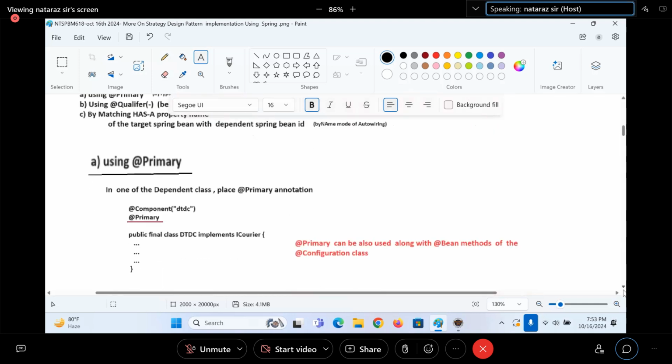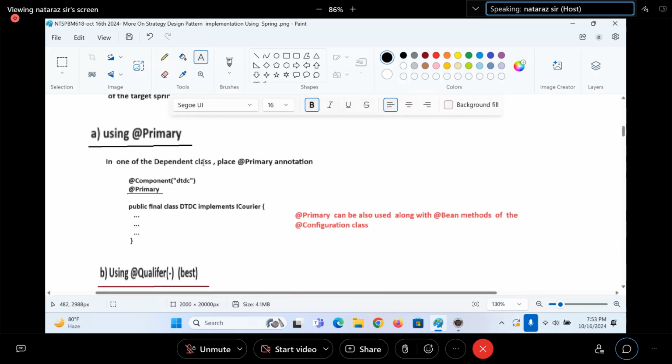Okay, first, using @Primary. In one of the dependent classes, place the @Primary annotation. Now listen carefully, guys. Suppose you place @Primary on multiple dependent beans, then what happens? Again, an ambiguity problem comes. You are primary, you can tell it to one person. If you tell it to 2-3 persons, again they will fight with each other, right?